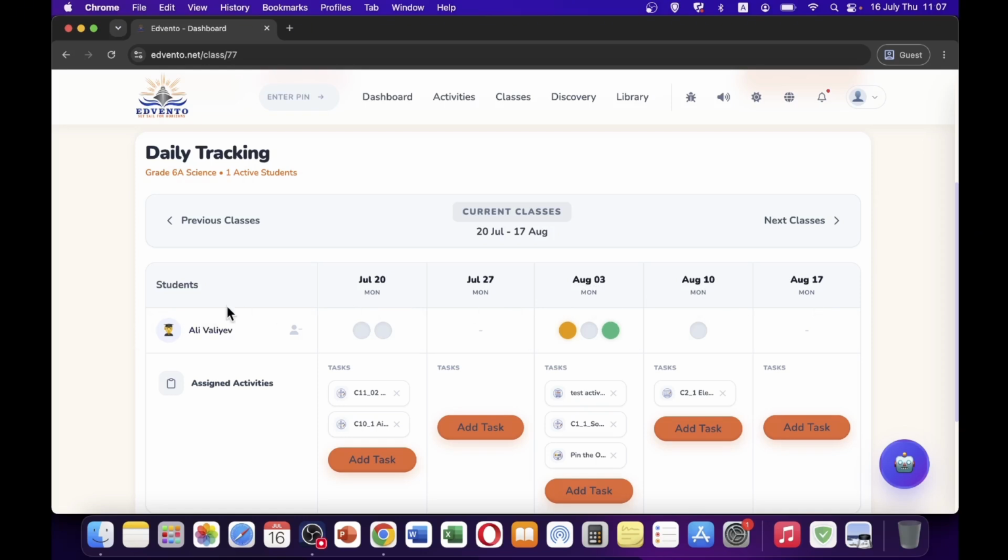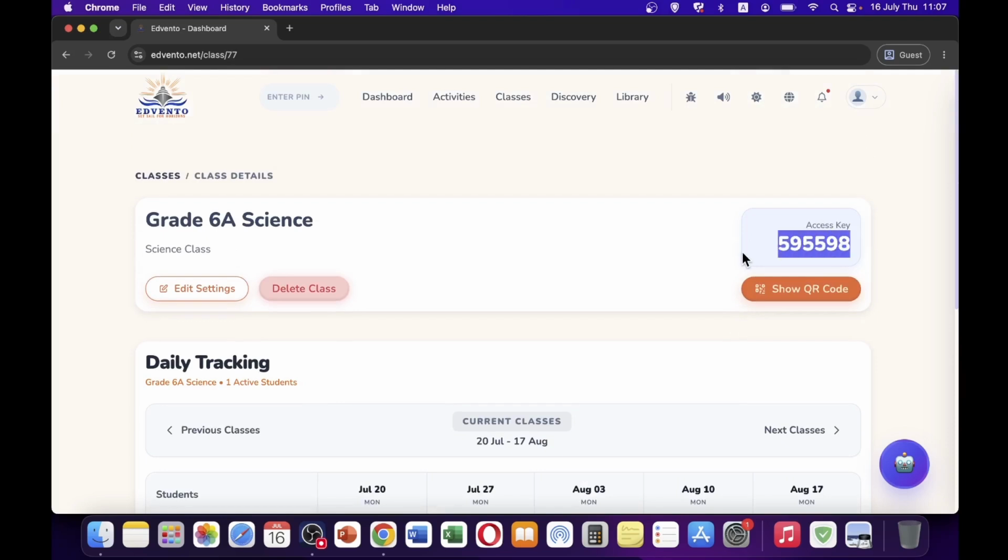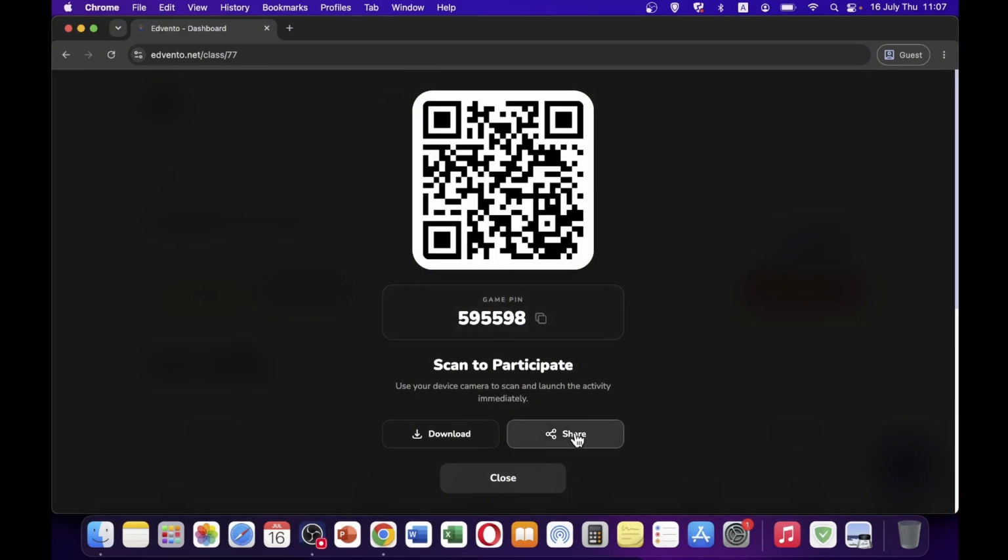Students will appear in the student list after they join the class. If there are no students in the class, this area will be empty. To invite students, you can share the class access code. You can also show the class QR code, or you can share the class link.